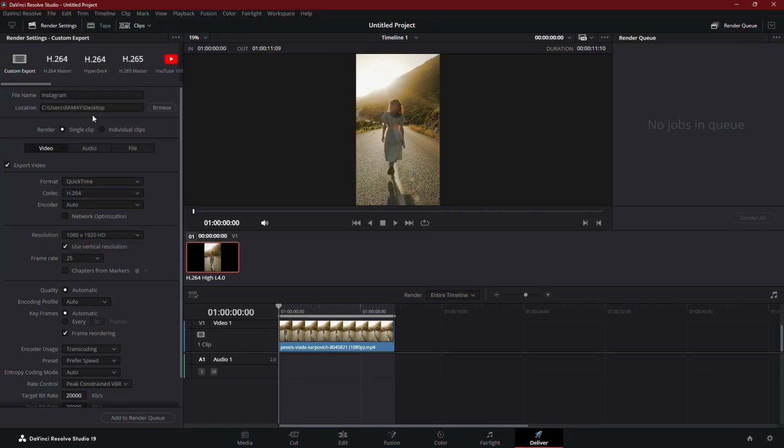For the format, select QuickTime. Although you can use MP4, QuickTime generally provides slightly better results for maintaining quality. For the codec, choose H.264. This codec is widely supported and provides good quality with manageable file sizes. If your computer supports it, make sure hardware acceleration is enabled for faster exporting.